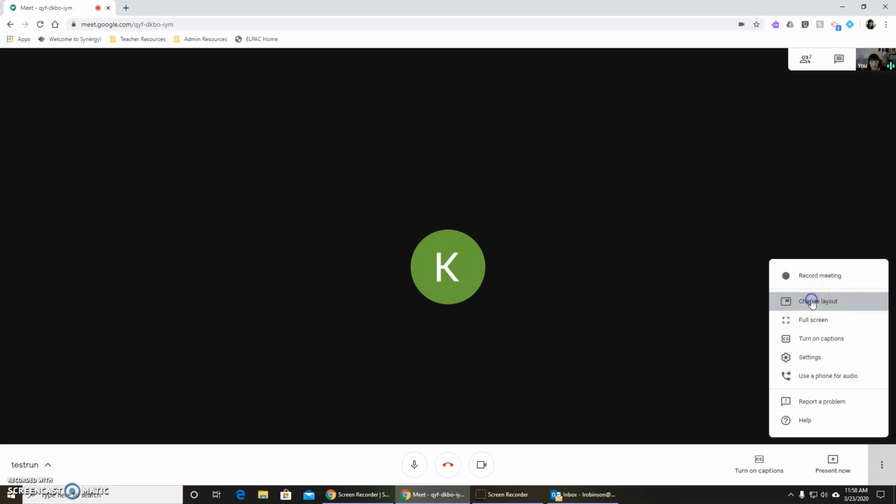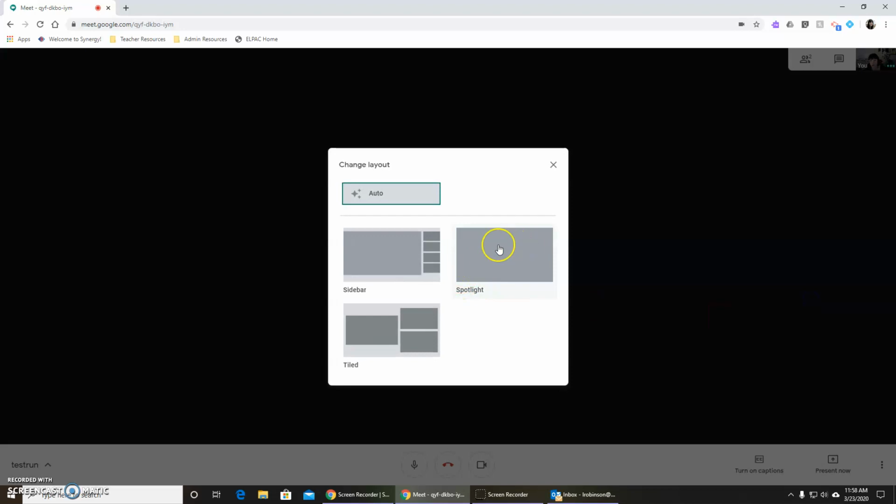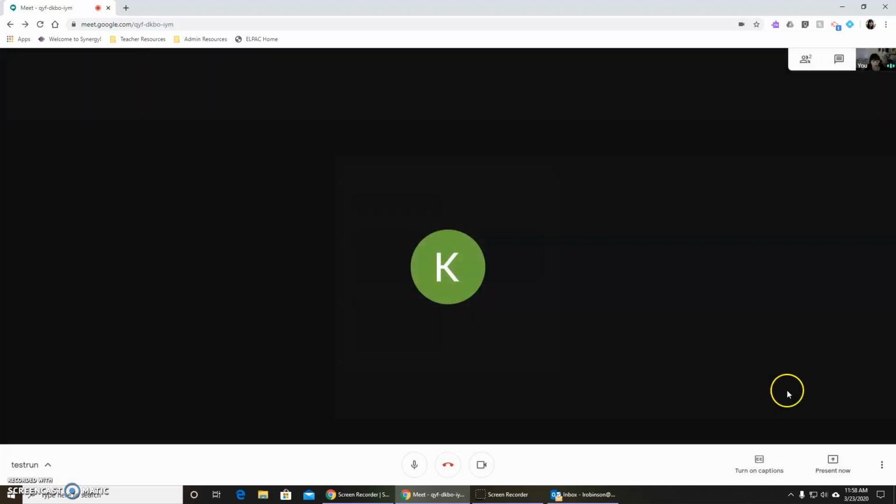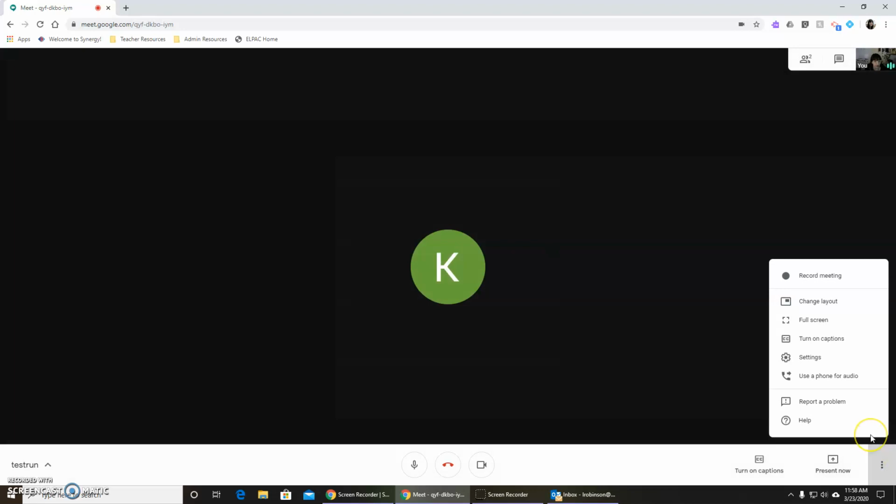You can change the layout. So this means whoever's talking is in the spotlight. Everybody, if you have multiple participants, would be in a sidebar over here, and then your presented screen or your image being big up here. You can also look at tiled as a different way to see people and their layout.